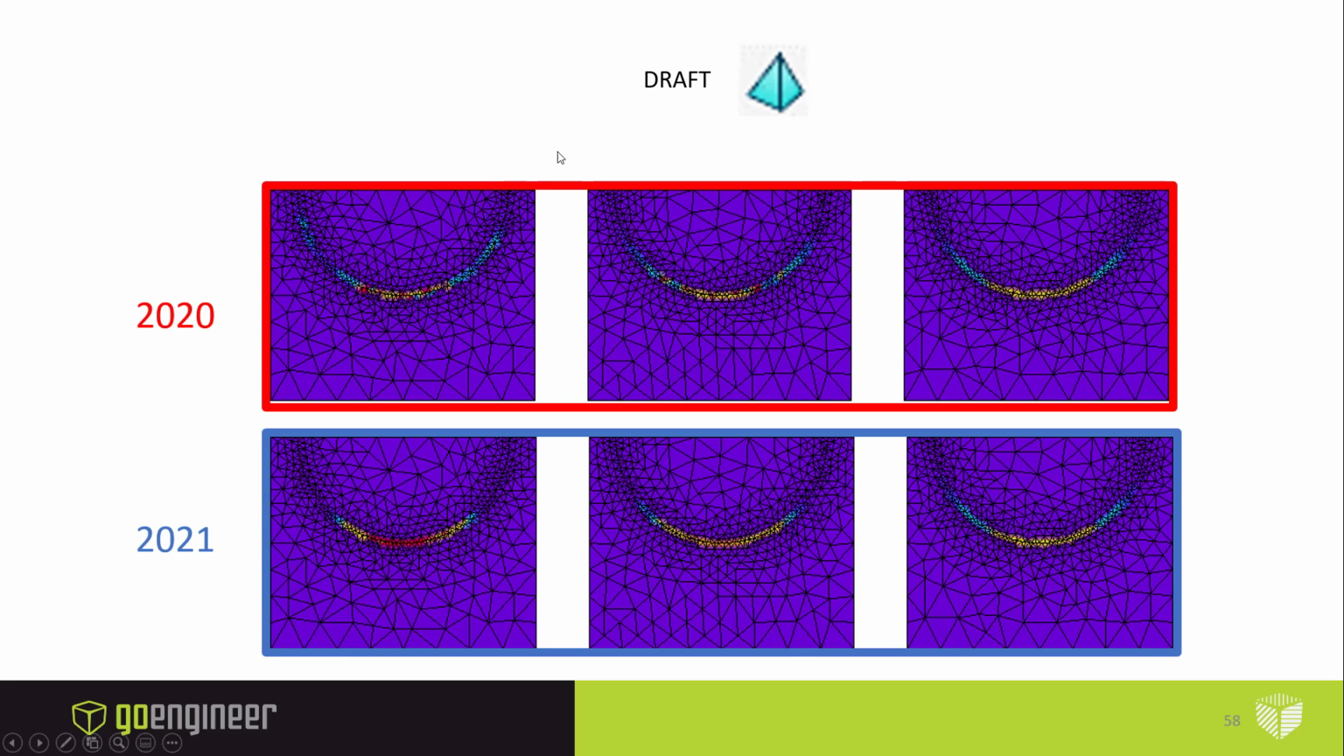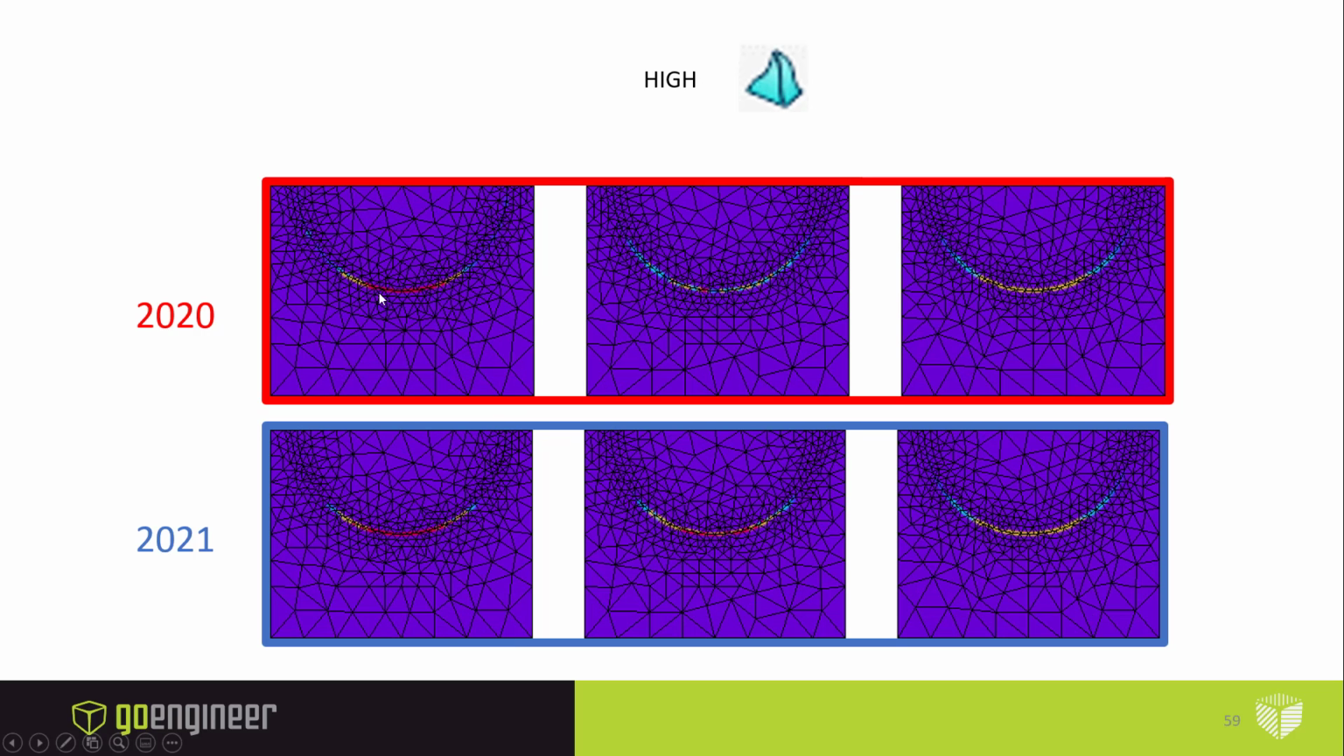When I use draft quality elements in Simulation 2020, you can see the results are a little bit spotty, especially in these two scenarios. But in 2021, due to the correction factors, the contact results look a lot smoother in all three cases. With a high quality mesh, there seems to be a little less difference between 2020 and 2021.